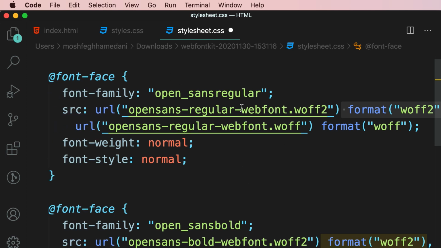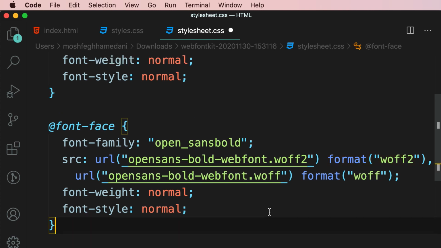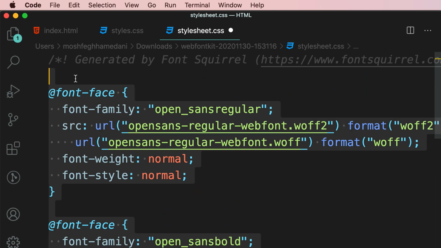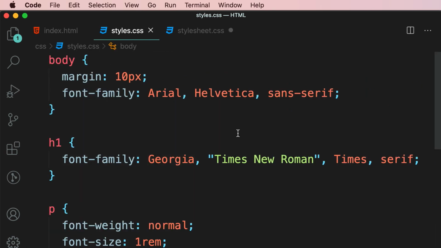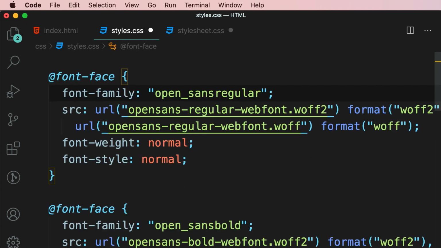So here we have a rule for registering Open Sans in regular and another rule to register Open Sans in bold. Obviously, here we're referencing two different font files, okay? So we're going to copy these two rules and put them at the top of our style sheet. These rules have to be at the very top because we have to register these fonts first before we can use them, okay?